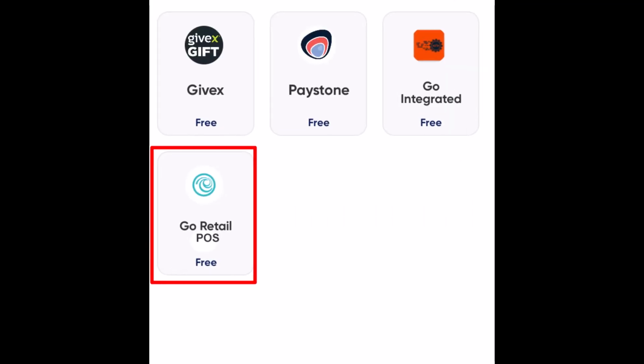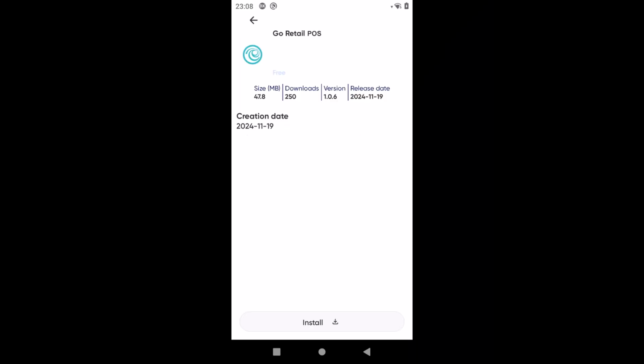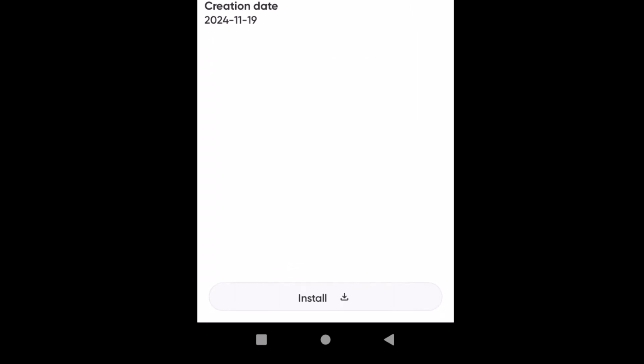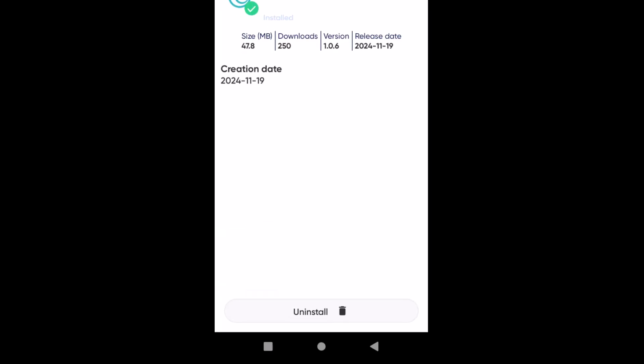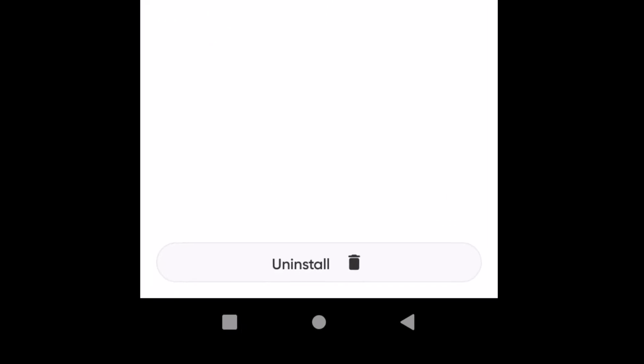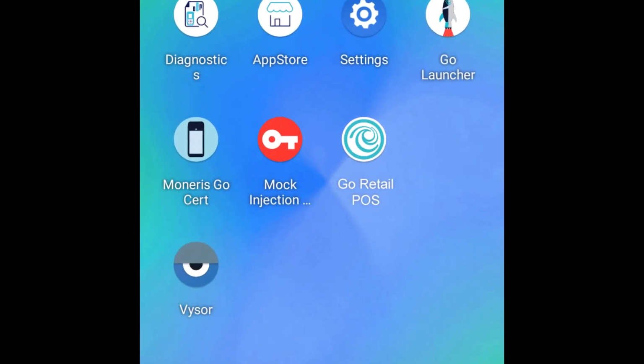Once you're in the App Store, tap Go Retail POS to see more information. At the bottom of the screen, tap Install. When the app is installed, the button will change to Uninstall. On the Android navigation bar, tap the circle icon to return to the home screen. On the home screen, tap the icon for Go Retail POS.